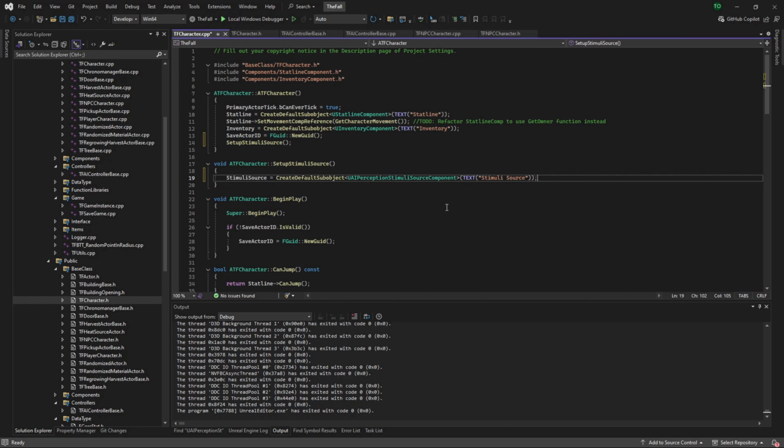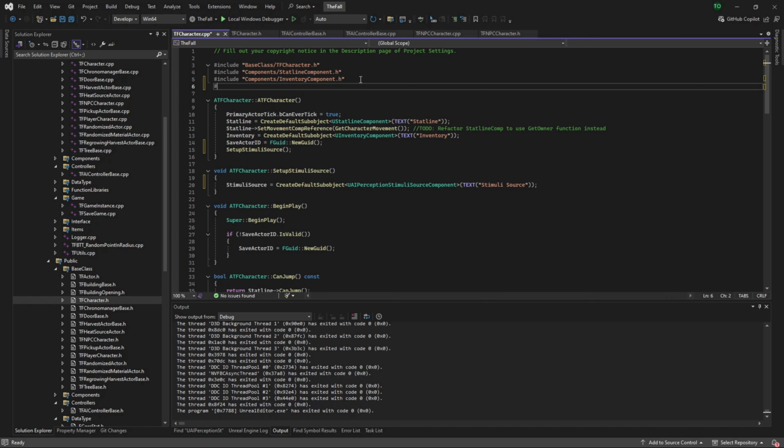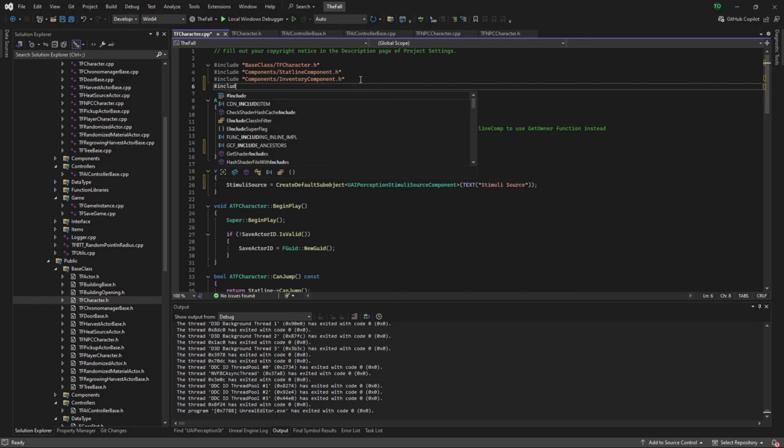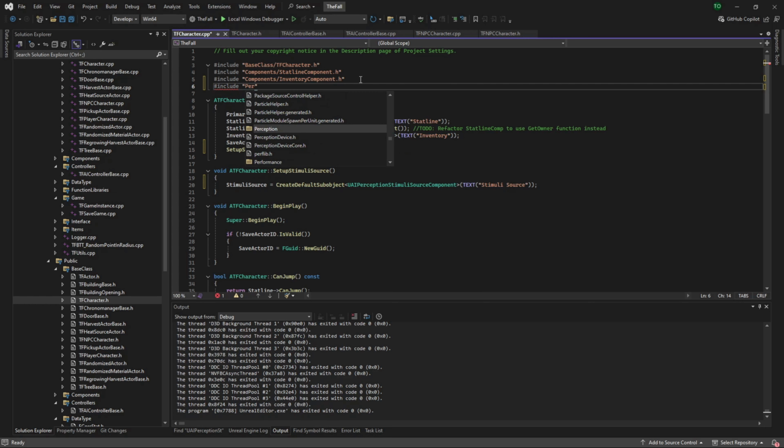Now it's going to complain if we try to do anything because we don't actually have a header for this yet. And these are actually thankfully all included in quite a nice little subfolder. Include Perception and PerceptionStimuliSourceComponent.